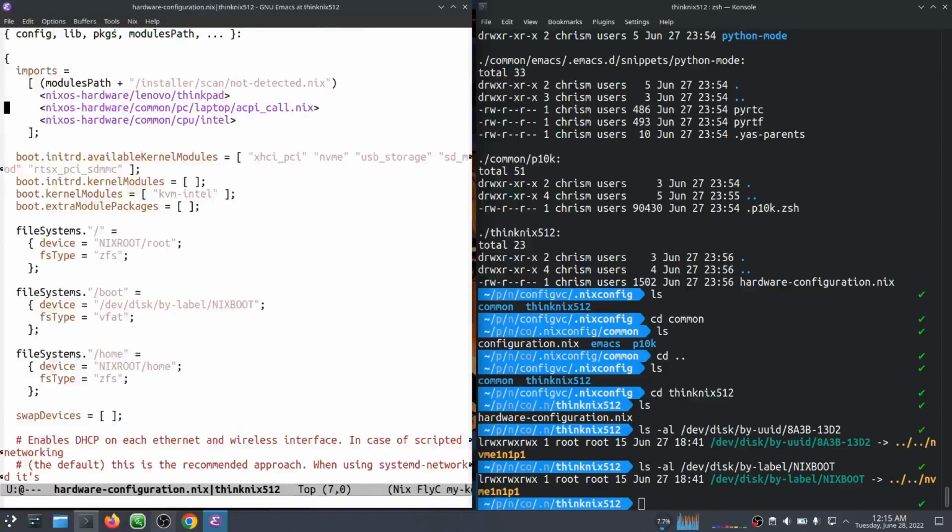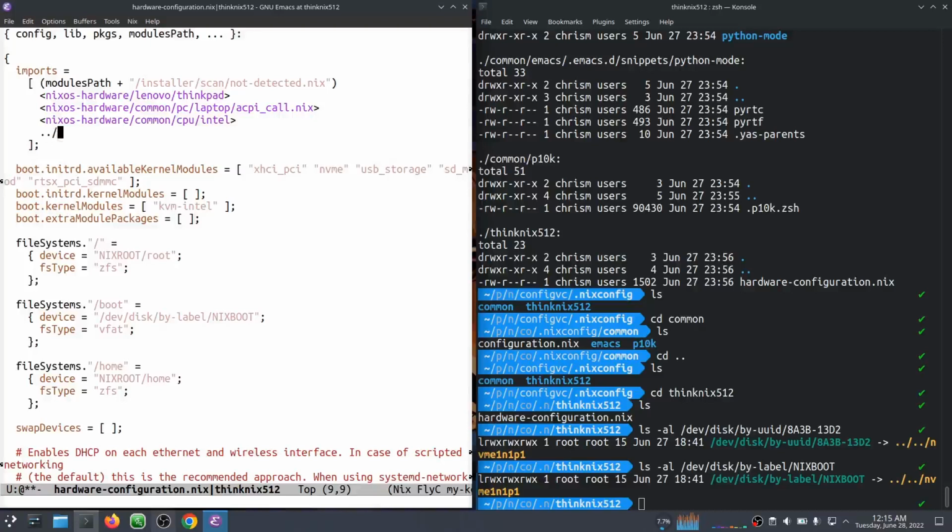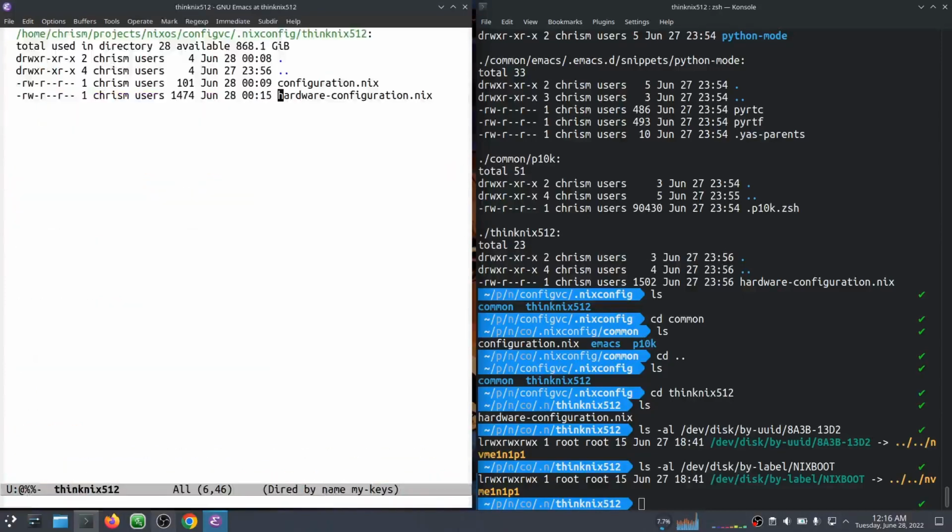But inside of here, if we're going to continue to put it in this hardware file, let's see if we need to put this in here. Yeah, we need to say ../common/optimus.nix. That's how we refer to that file. Saying that this ThinkNix 512 has an Optimus card in it, just like it has an Intel CPU in it.